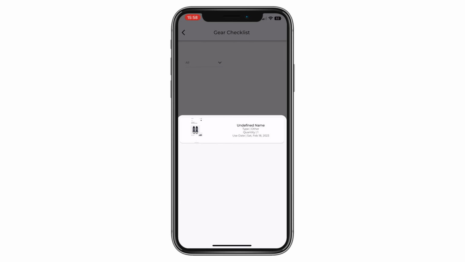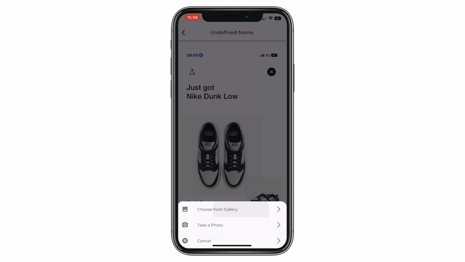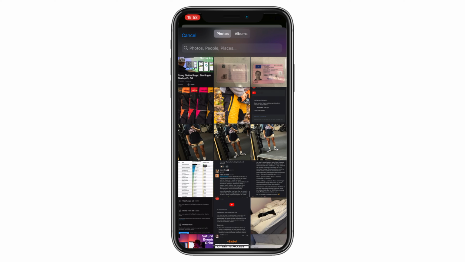Then we have the gear checklist. Here you can add stuff to this particular job. So now we have this, it just happens to be a screenshot of shoes, but you can add a particular piece of gear.